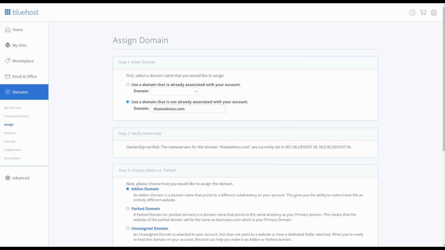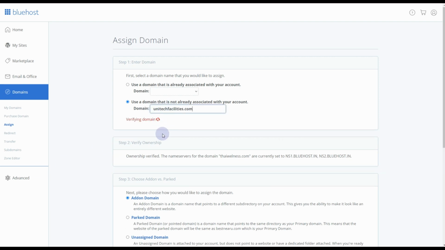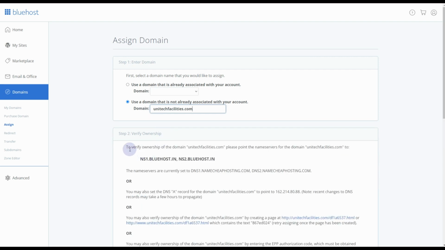In any case, if your domain is with another domain registrar such as Namecheap, then you will see a different kind of message. So for example, if I try this domain here, you can see it is asking me to verify the ownership by updating the name servers that Bluehost is providing. In my case, I already have updated the name servers.